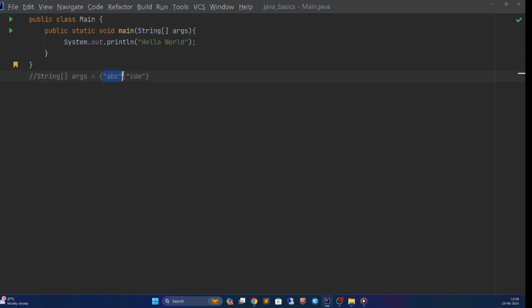And the array index starts from 0. So A B C represents the array element at index 0 and C D E represents the element at index 1. So A B C is the element at index 0 and C D E is the element at index 1, as the array index starts from 0.